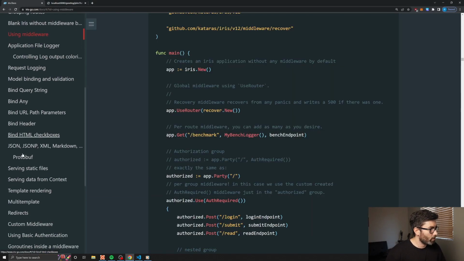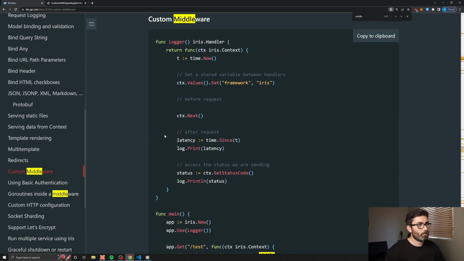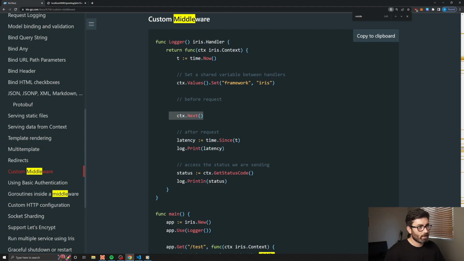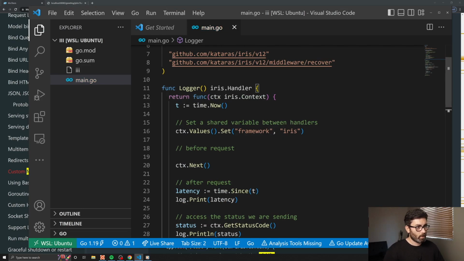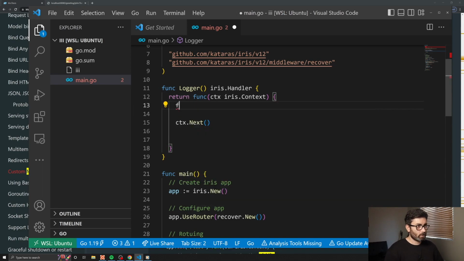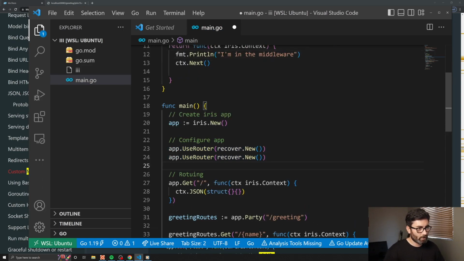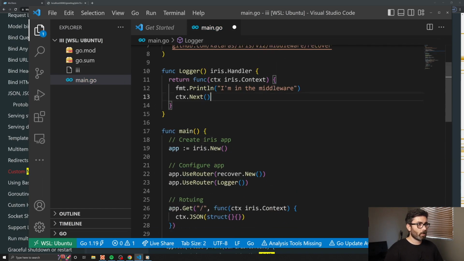How do you do custom middleware? Custom middleware is right here. So it looks like you just create a function that returns a function and you call ctx.next when you want to move on. So let's go up here, let's create our custom middleware and let's just delete all this stuff. Now let's just go fmt.println I'm in the middleware. There we go. Let's hook this up to our app. Just like we did with the recovery one, let's go and put our logger right here. And there we go. It should be running our custom middleware.